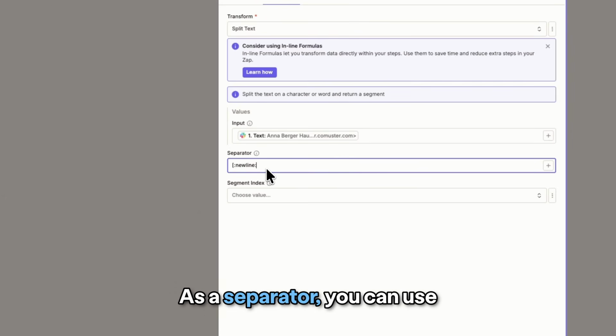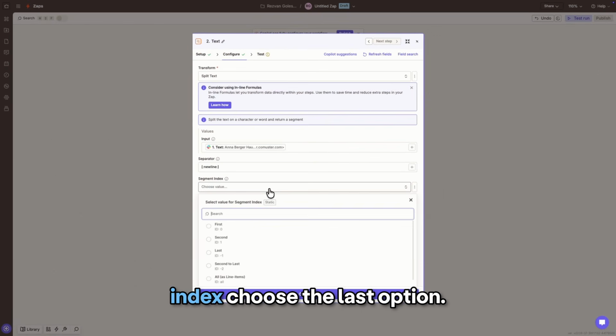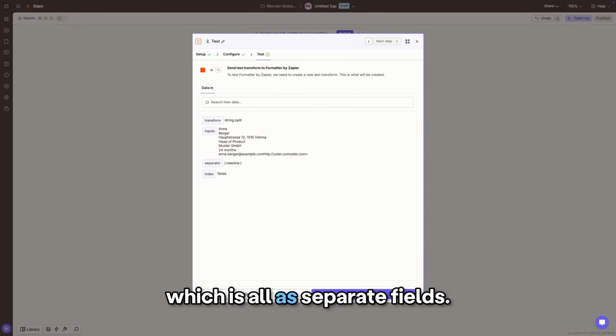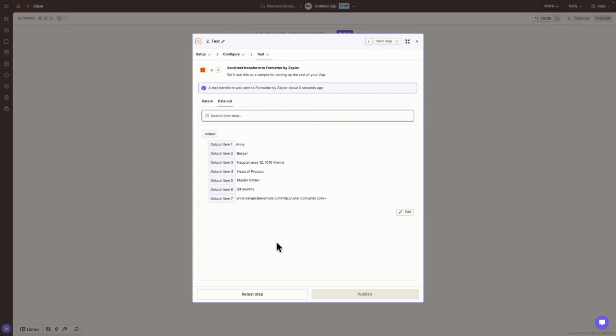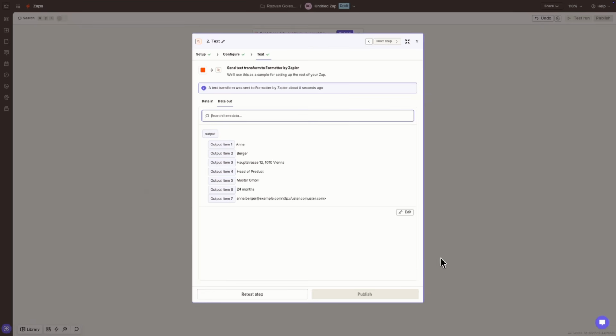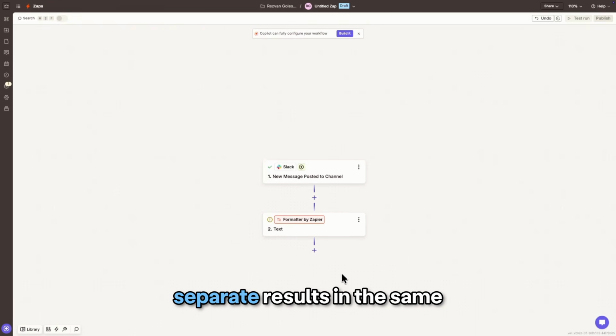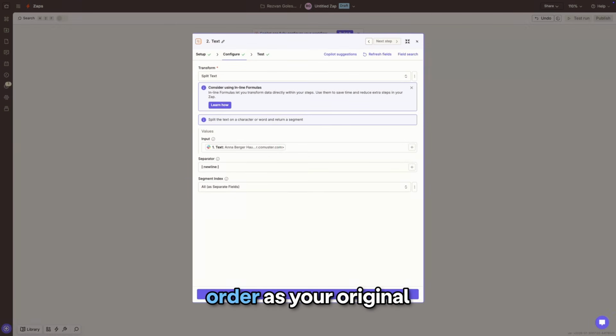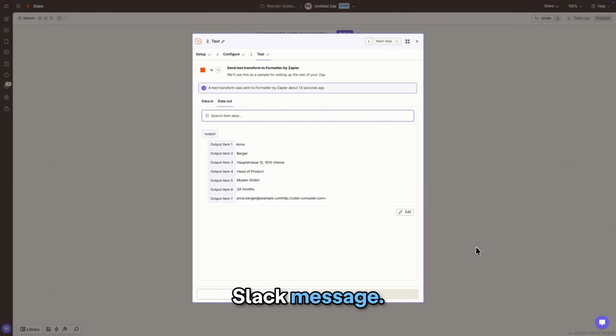As a separator, you can use anything you like, for example, comma as a separator, but here I'm going to use the new line and put it between a bracket and a column. And finally, as a segment index, choose the last option, which is all as separate fields. Then we hit continue and test it. You should now see several separate results in the same order as your original Slack message.